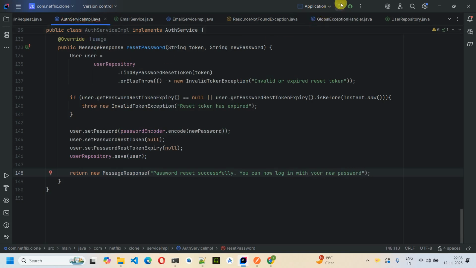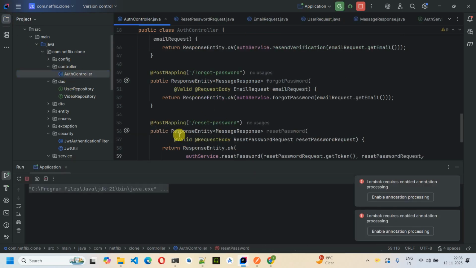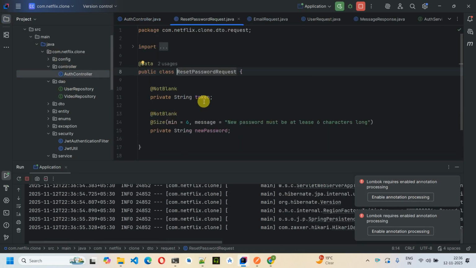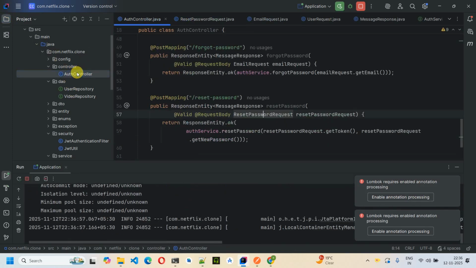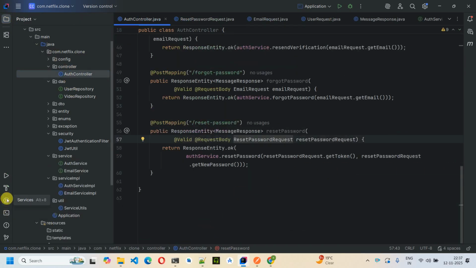Now let's test this. I have started the application. Let's move back over here to the auth controller. This is a post mapping, and in this one we will need the older token and the new password. Okay, so this one is failing due to some issue. Let me quickly check this.